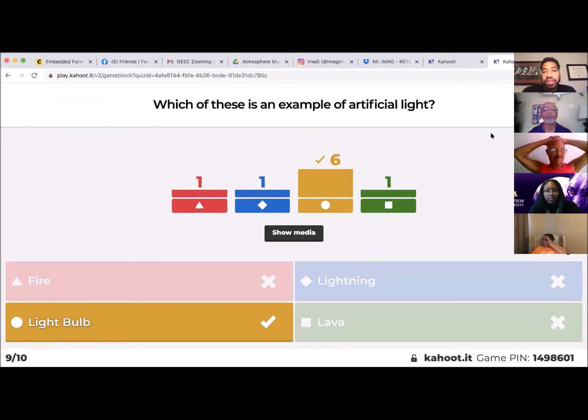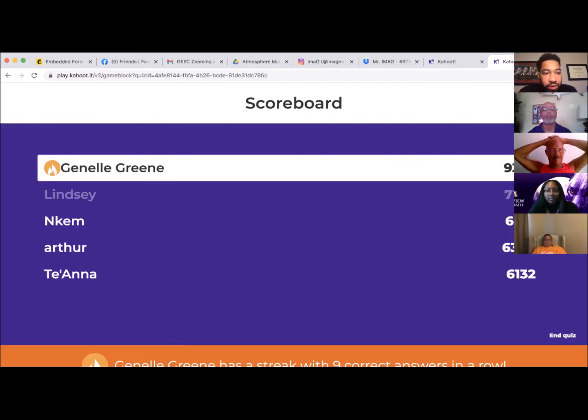So as you can see, the difference between artificial and natural is that artificial is usually man-made or something that is created, whereas nature or natural light is something that occurs without interference.